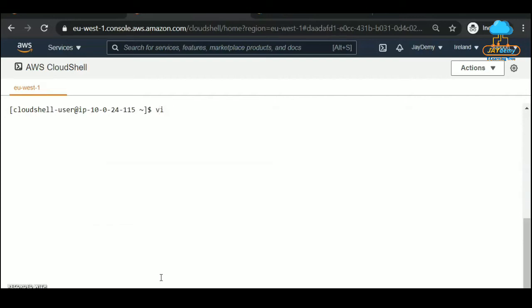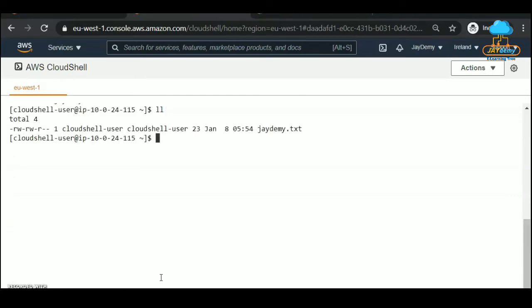So vi JIDME.txt, and I'll pass here welcome to JIDME. So we'll save this and we'll come out, and we can list what are the files available. So JIDME.txt is available. So we can download this to my local laptop, and I can upload one file from my local to Cloud Shell.